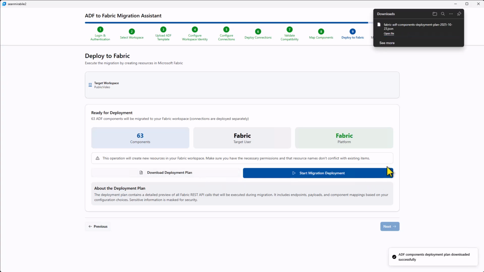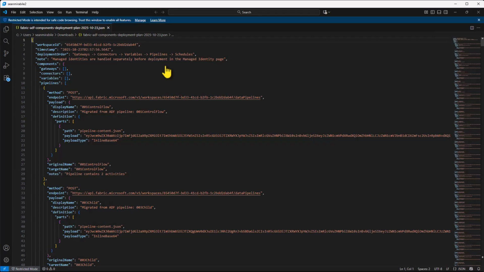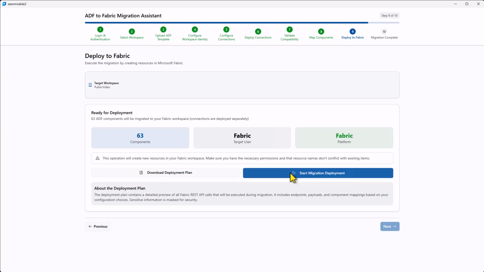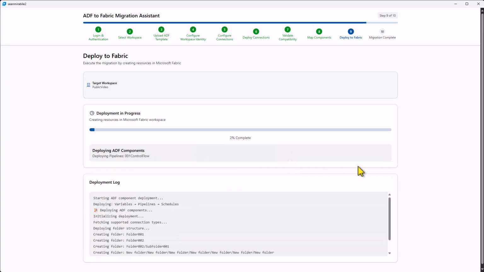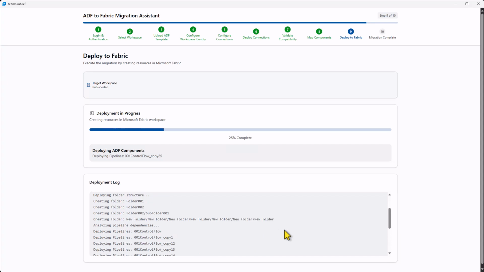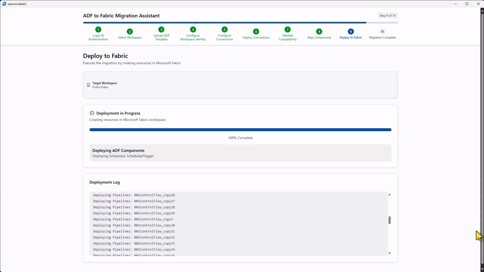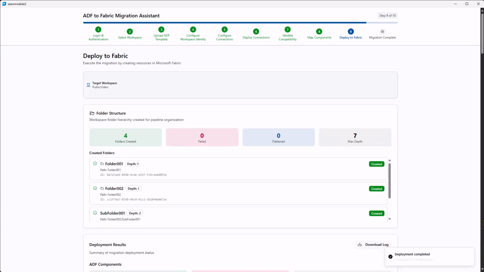I've allowed for the download of a deployment plan to show you all of the payloads that the application is going to send. If you want to run these manually, you are free to do so. Let's go ahead and select Start Migration Deployment. Note that the Fabric Public API has a limit on 50 requests per user per minute. I'm going to go ahead and speed this up for the video, but just note that there is a logical deployment plan. Right? We're going to deploy connections, folders, child pipelines, and then parent pipelines.